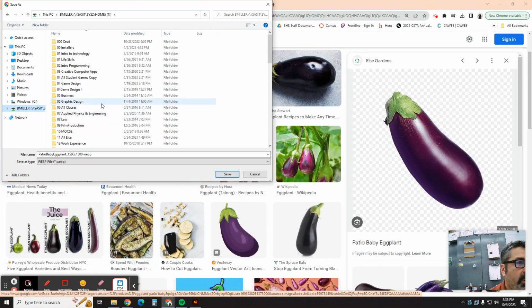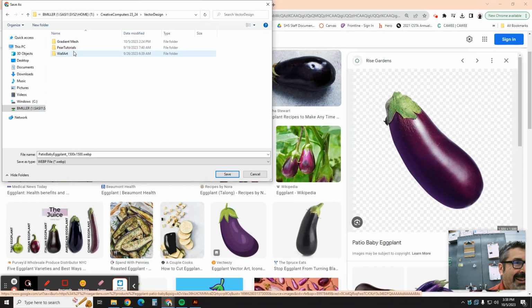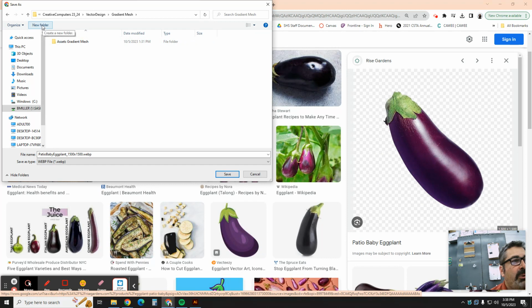You're going to go to a folder called Creative Computers, and you're going to go to Vector Design. If you don't have the Vector Design folder, go ahead and make that folder by hitting New Folder. Then you're going to make a new folder called Gradient Mesh. Go inside that folder, and inside of Gradient Mesh, you're going to make a new folder and call it Assets for Gradient Mesh. Okay, and so we're going to go inside there and we're going to save our assets.